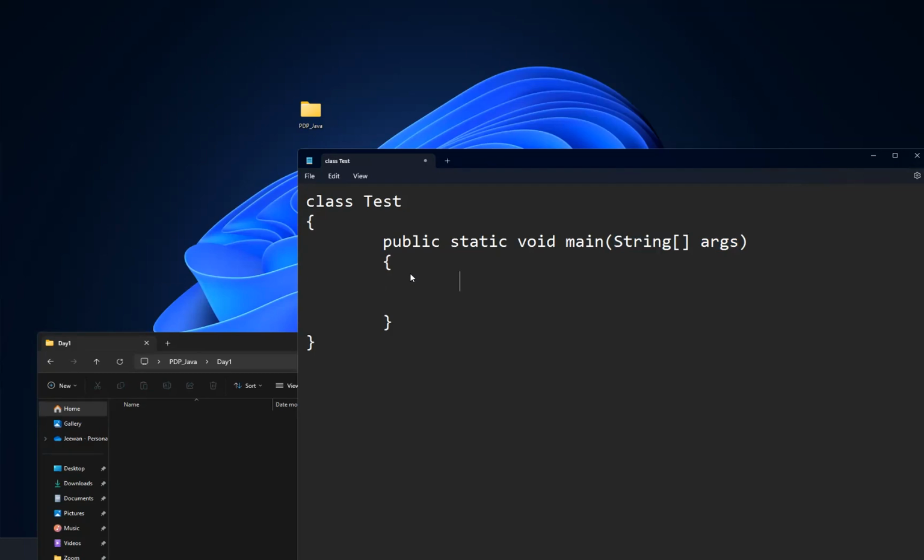Right? And then let's write. Now we need to display hello world. That's the first thing we're going to print to the console. Capital S System dot out dot println. Okay, System dot out dot print. And inside the round brackets, inside the double quotation, we need to say hello world.